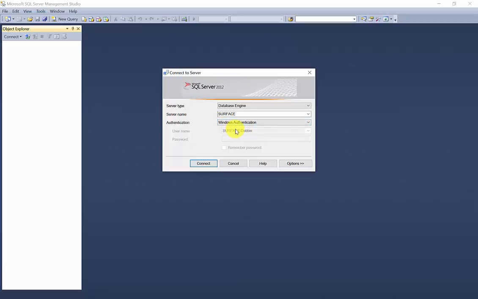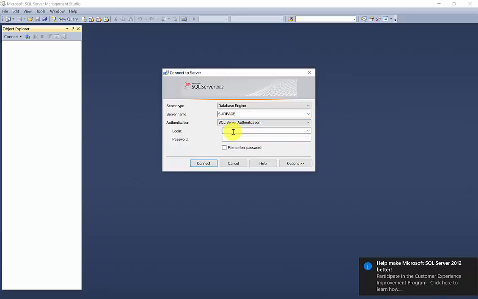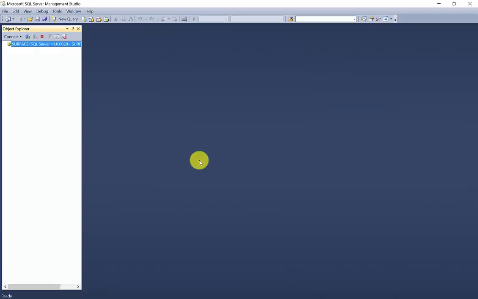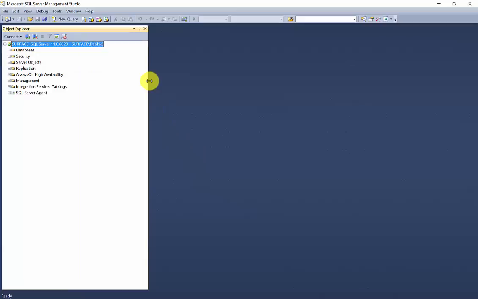Just uses my Windows login to authenticate me. However, if you did choose SQL Server Authentication, change that there. Put your login and the password that you created here, and remember your password if you would like. So I'm going to connect, and here we are in SQL Server Management Studio.